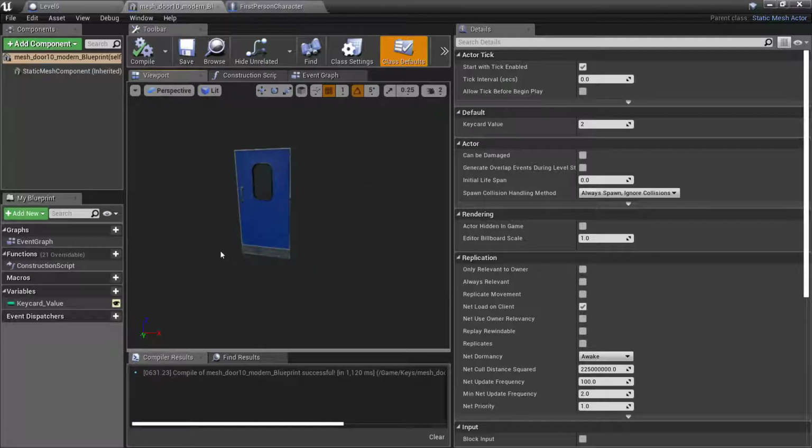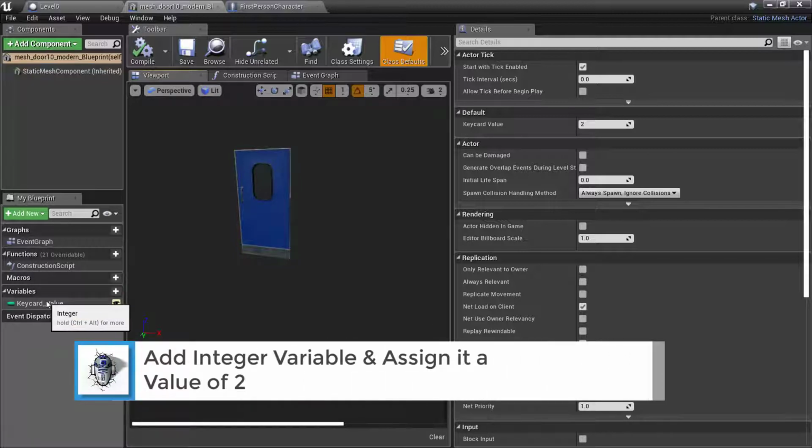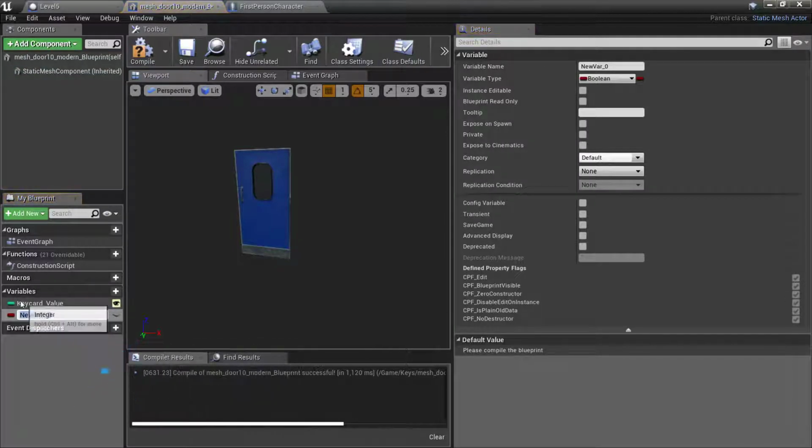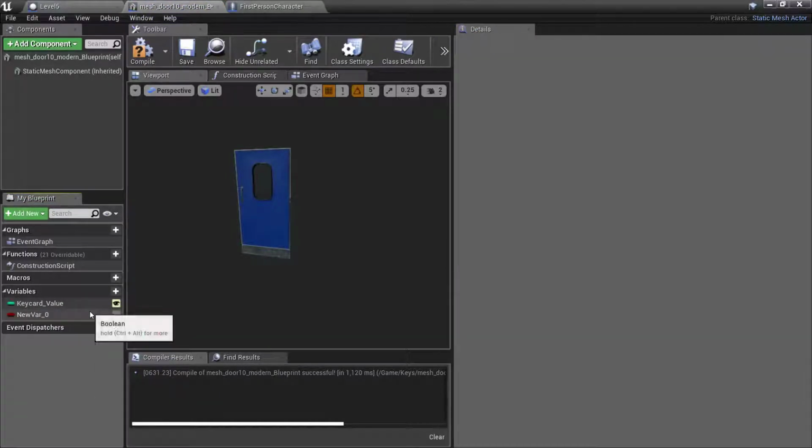What we do want to do to this is add a variable that is a keycard variable. So that's what we're going to call it, key card. It's going to be an integer. So you're going to go to variable, hit plus, and that's going to create a new variable. You're going to give it the name key card value. I'm just going to go ahead and delete this one since I don't need it.